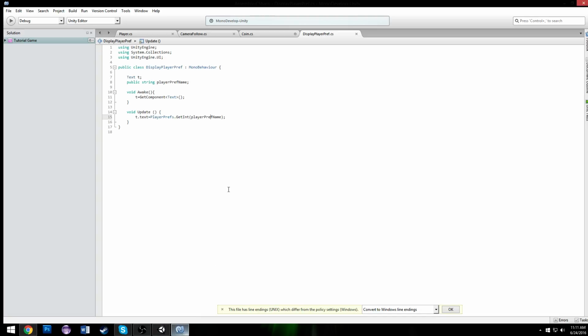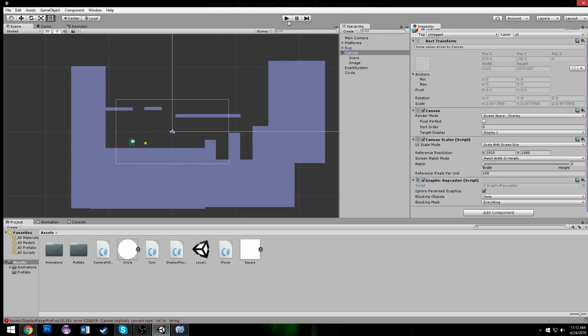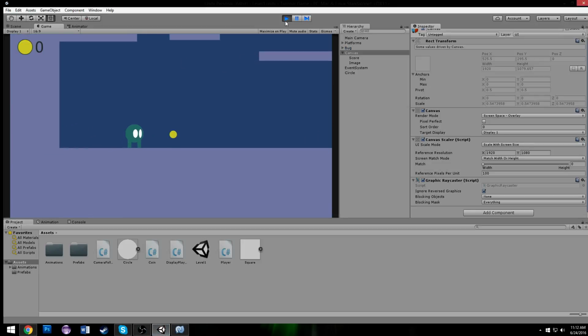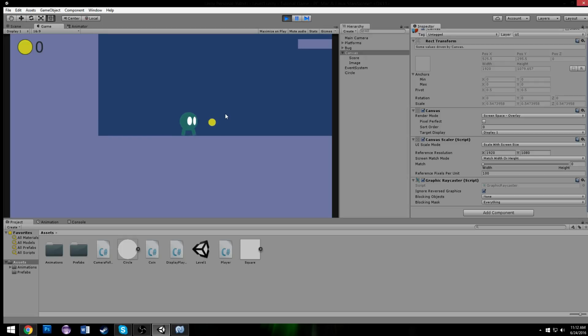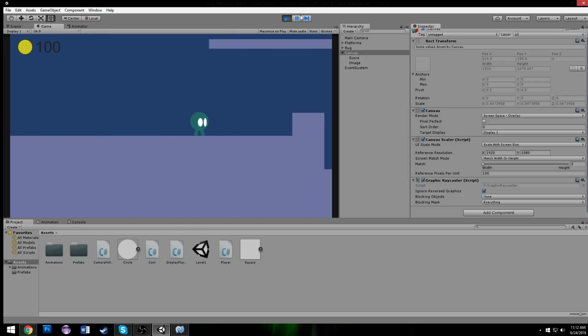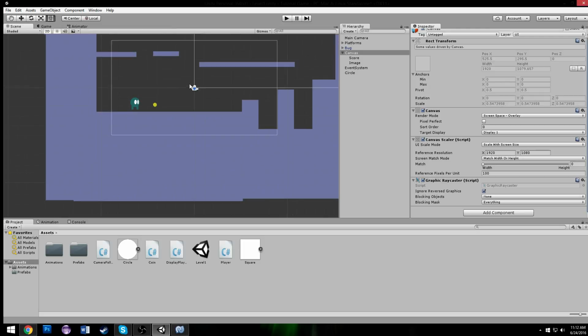Cannot convert type into string. Should just be getting it. Oh, right. So we have to convert our int into a string by just doing that. You just have to add in a blank string. Good. So that exactly there, just copy that down, and now when we collect this little dot, we get 100 points per dot, which is pretty neat.